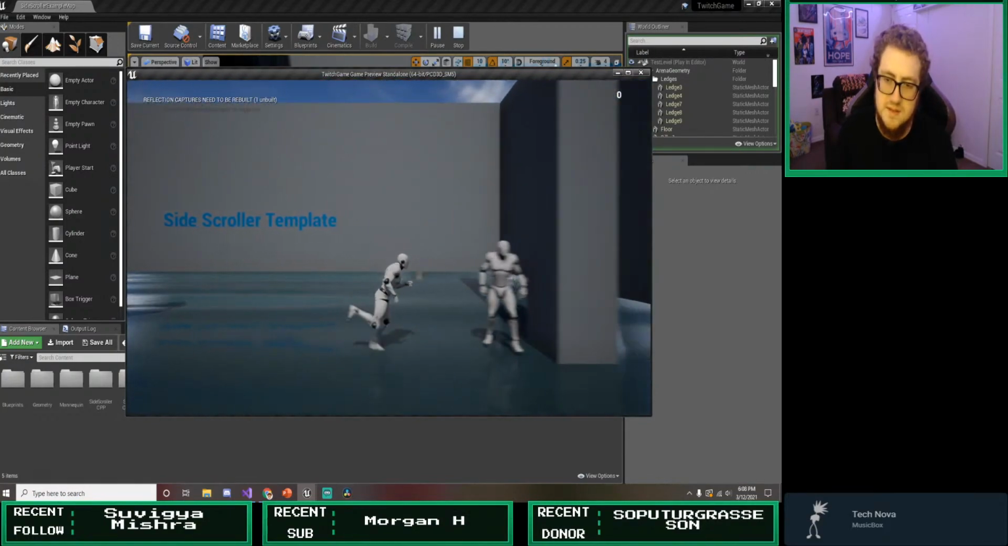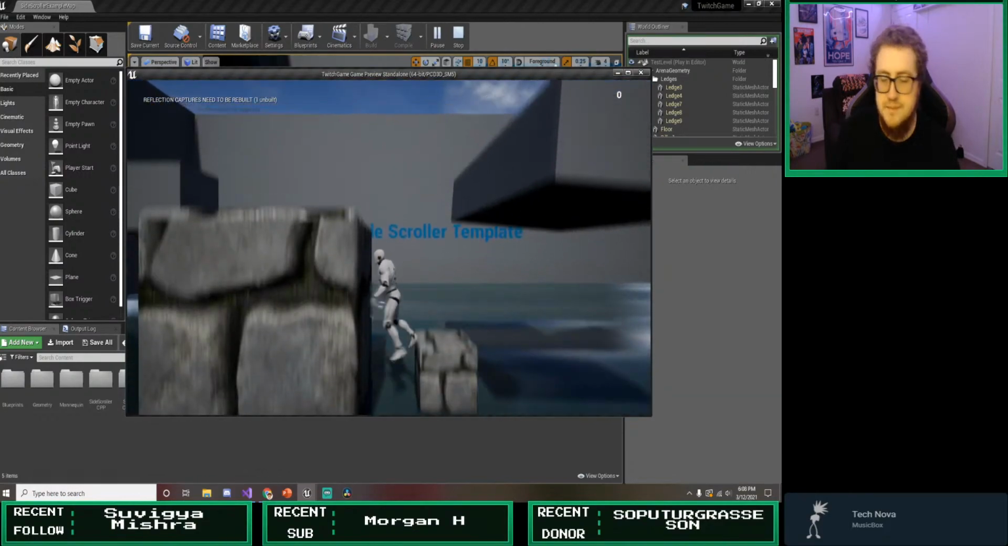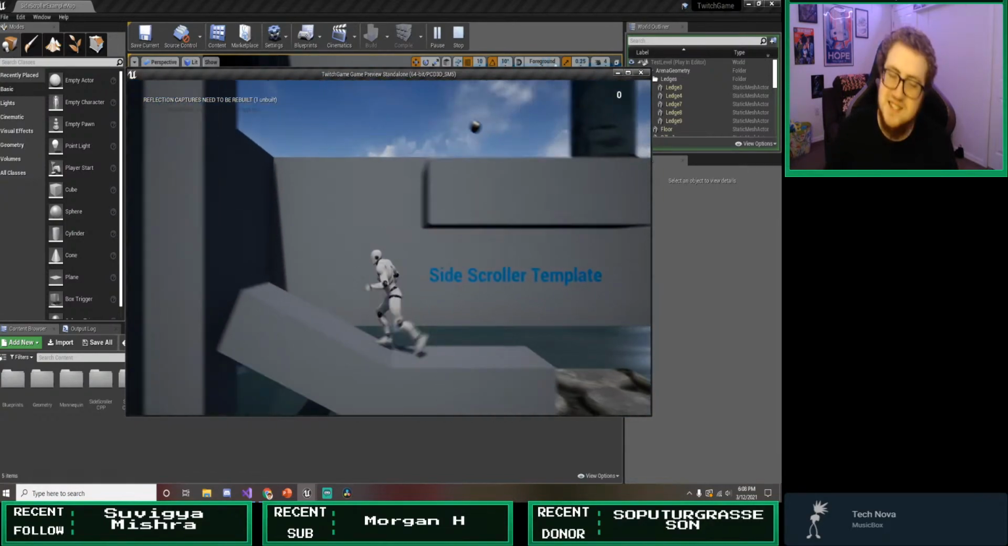Now the next level is the same exact level, but with a water floor, because I duplicated it, and that's all I had time for at the moment. So that's as far as we got.